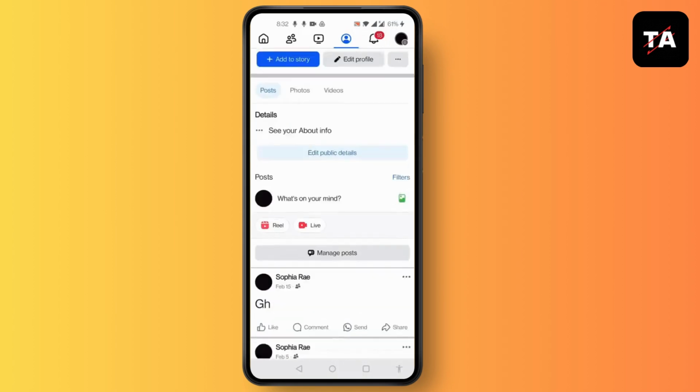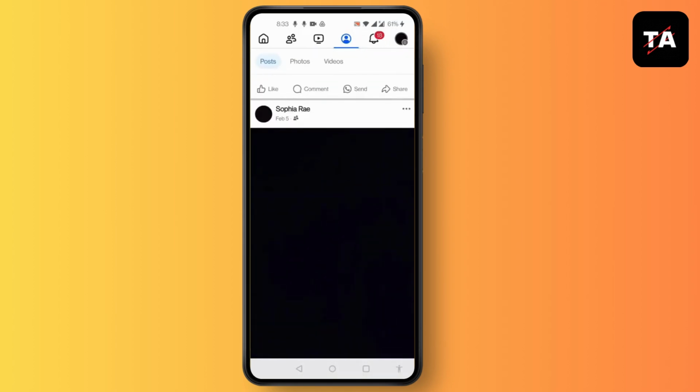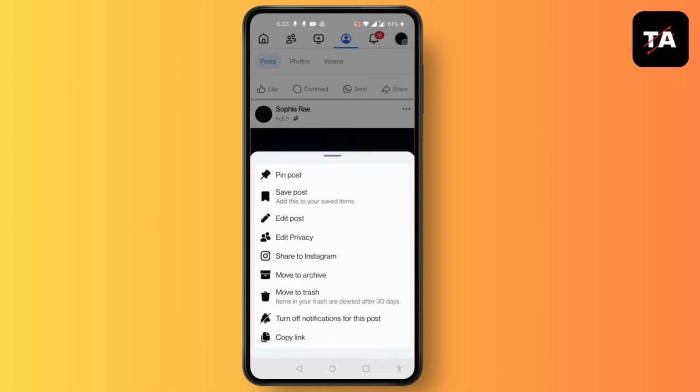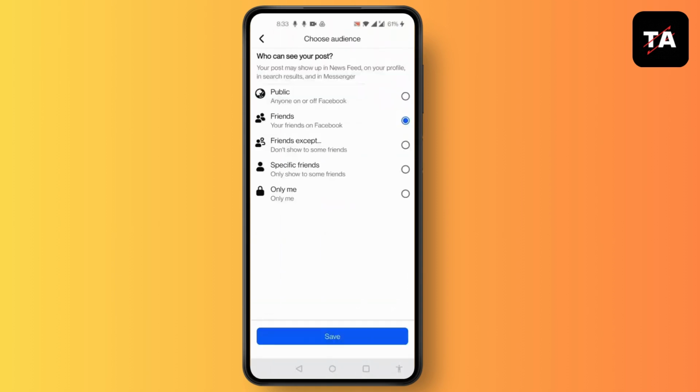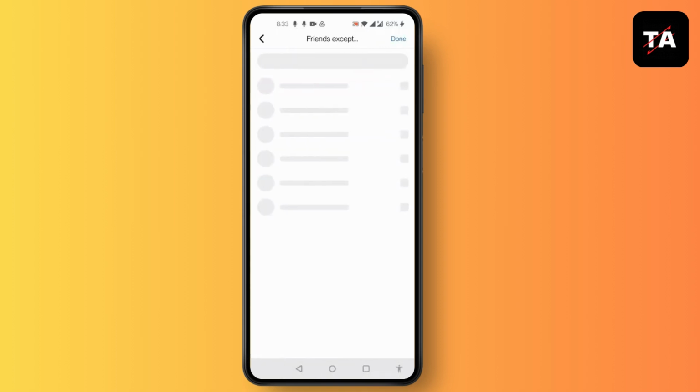In your post, you will find three dots on top. Simply click on the three dots and you'll find Edit Privacy. In here, you'll find the option Friends Except. Click on Friends Except and simply search for the friend you want to hide. Select the friend and click on Done, located on the top right.